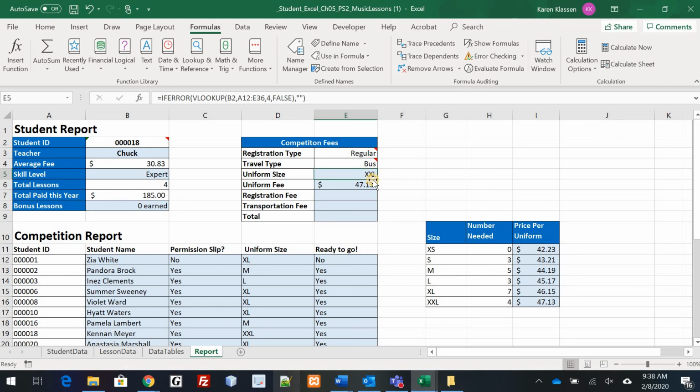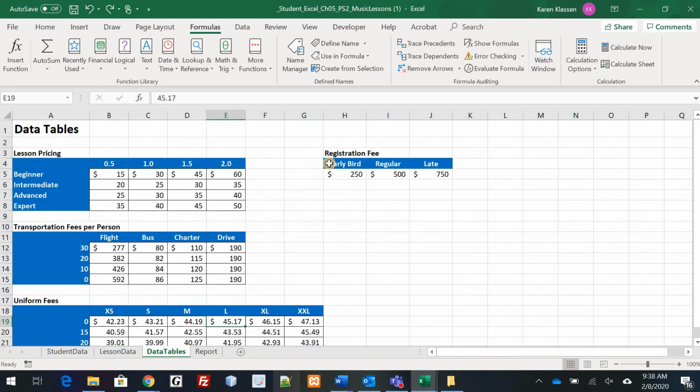So if I change this to, let's change it to L. It should change to 45.17. Okay, oops, undo. Okay, then our registration fee, we're gonna have to go look that up here.